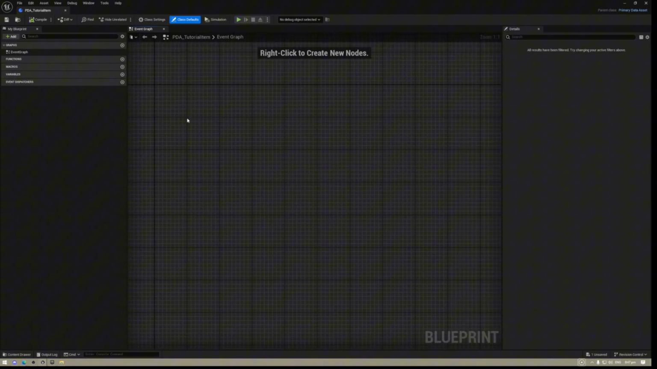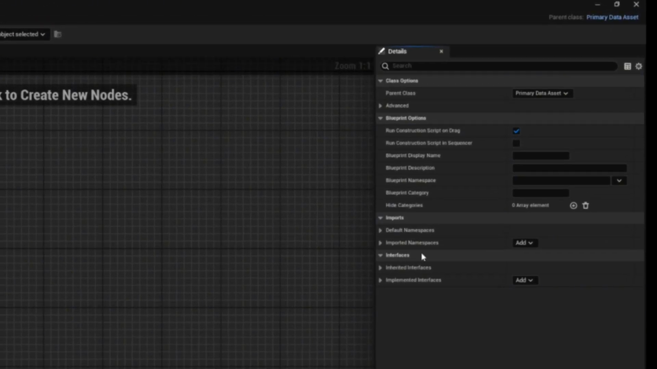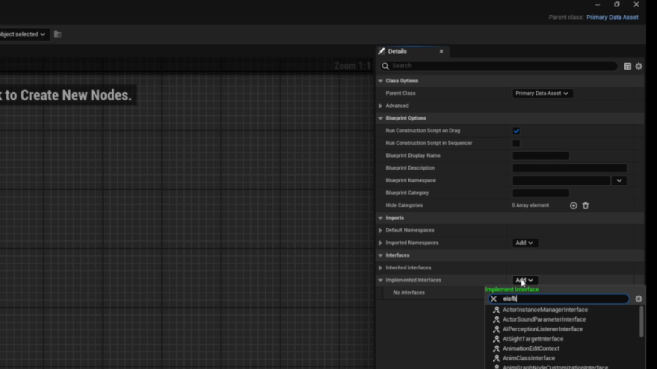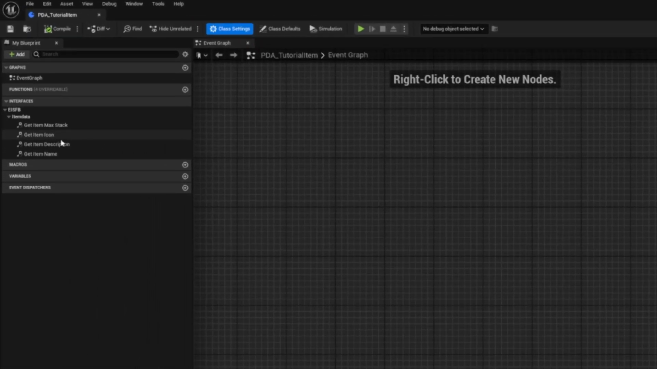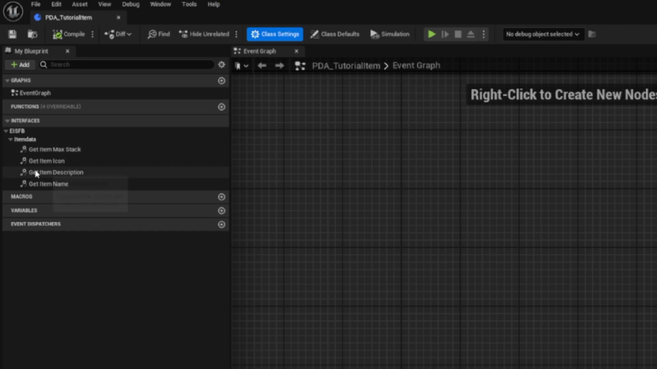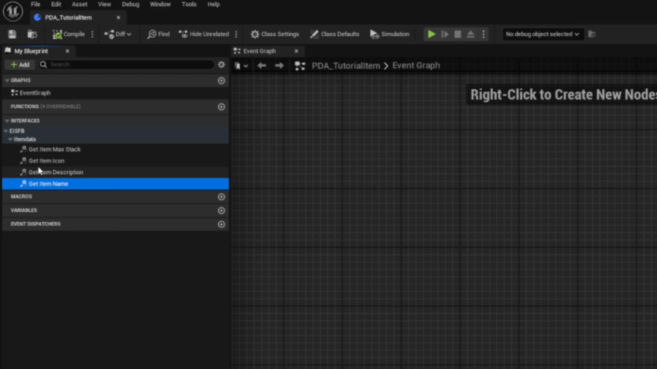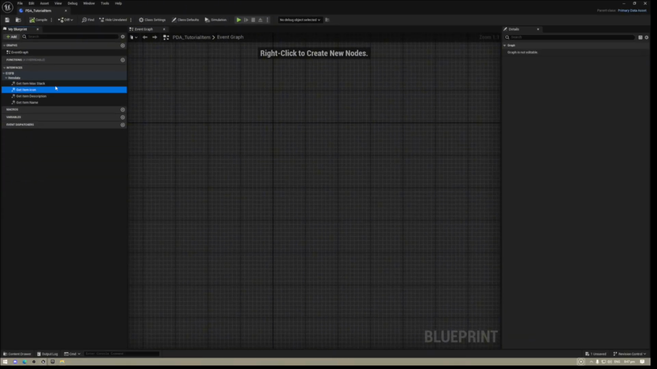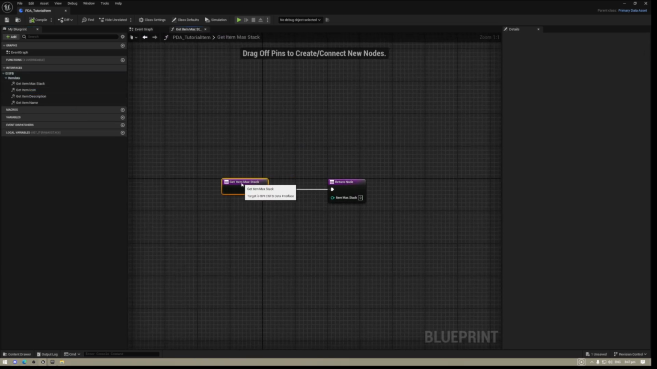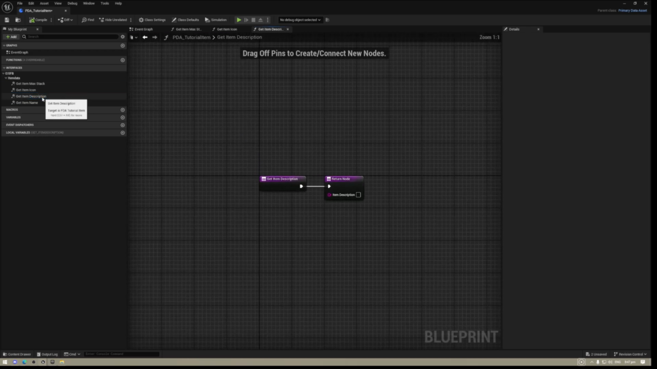So I guess first what you would do is go to class settings and import the interface, the ISFB data interface. With that, you can see here a bunch of functions showed up in the interface tab over here. These are all the functions that are needed to display the item in the inventory widget. So you've got max stack, the icon, the description, the name.